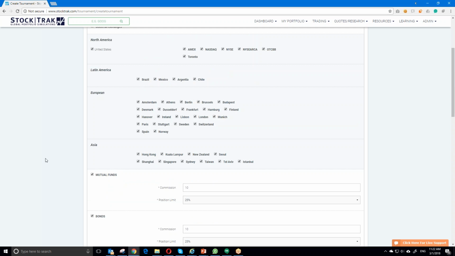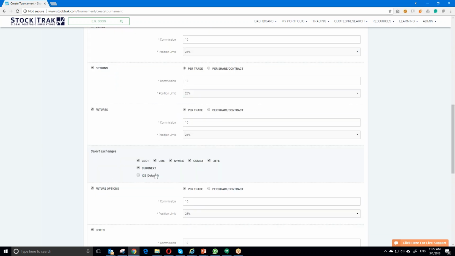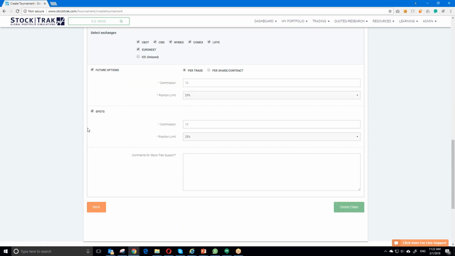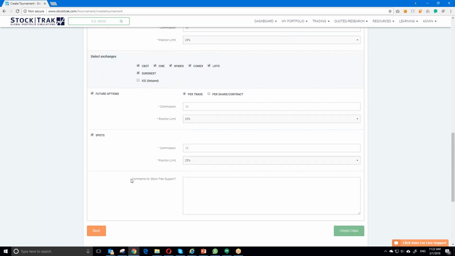Everything uses real-time bid-ask prices except mutual funds, which of course are end of day, and one of the futures exchanges uses delayed data. So if you're doing any sort of prizes, then we recommend excluding the delayed option. You can also turn these on and off as your class goes on, like I mentioned before, but I'll just leave them all on for now.